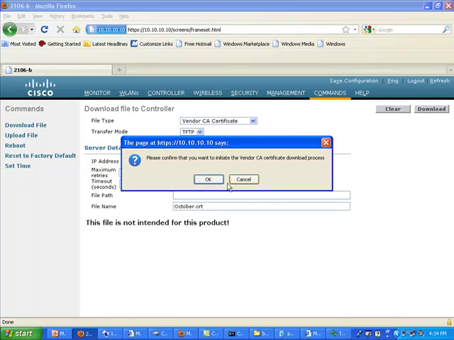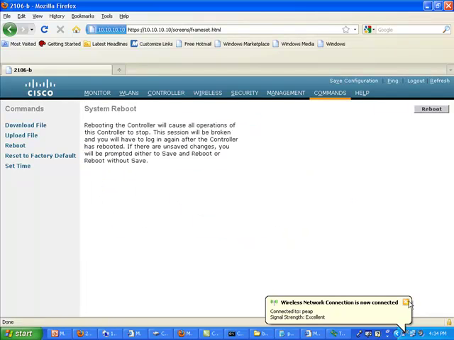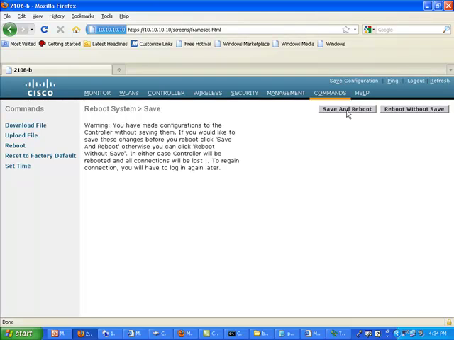Download, here we go. Save and reboot, and your controller will be ready to do local EAP with the certificates. If anything goes wrong in these downloads, it's because the format is not the right format. So go back to the OpenSSL commands and everything we checked before together and verify where you went wrong, because if the format is right, it should work.